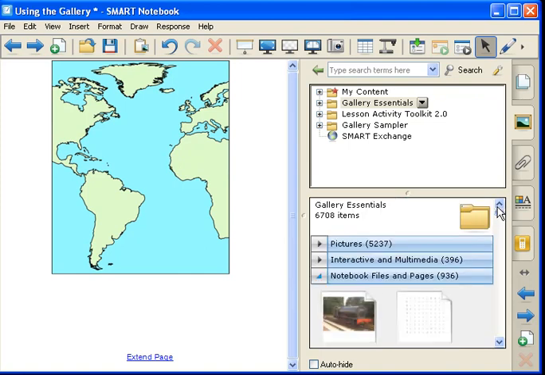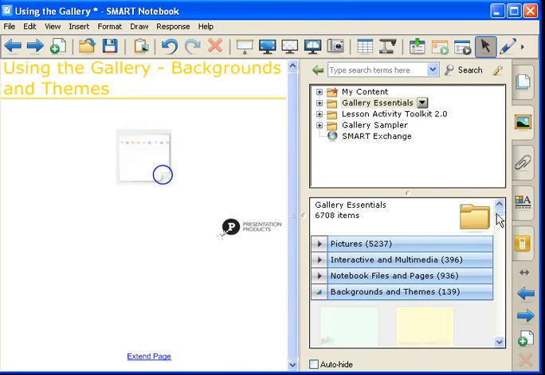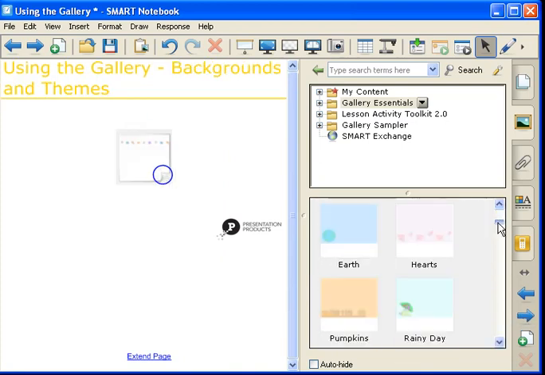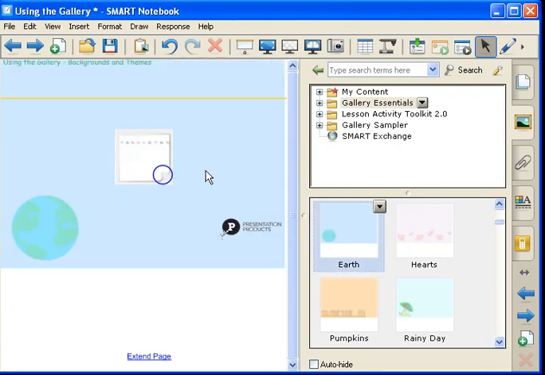The last option that you're going to see is your backgrounds and themes tab. If I click once on it, it opens it up. Again, these are in alphabetical order. When you find a theme that you like, just double click on it, and it's going to ask you where you want to insert the theme. I'm going to select insert theme on current page and hit OK. And you can see that my theme is placed on the background of this particular page.